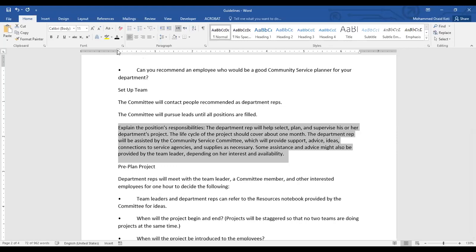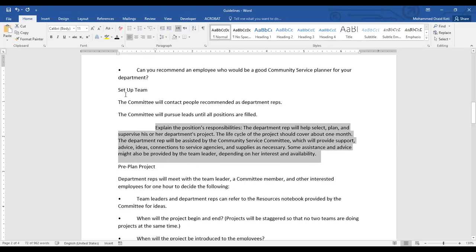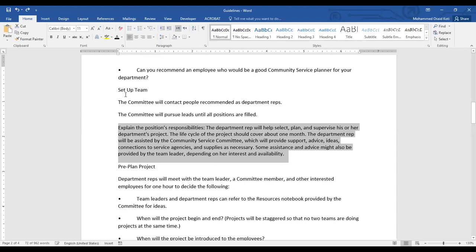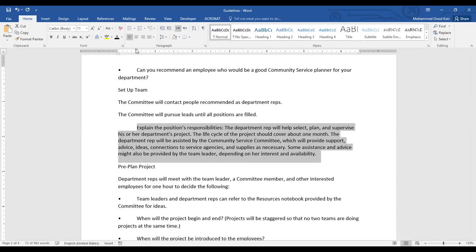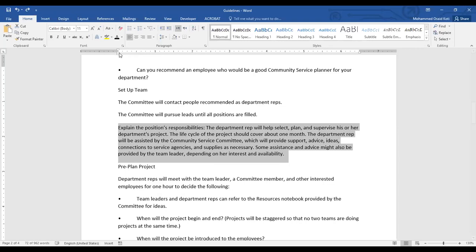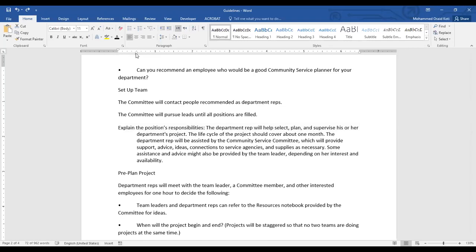If I just use the first line indent, you would see that only the first line is moving. I press Ctrl Z to undo. I do it again. If you see the first line indent, only the first line is moving. I press Ctrl Z again. If you use the center one, you would be looking that only the first line is not moving, as every line is moving in this paragraph. I press Ctrl Z again.